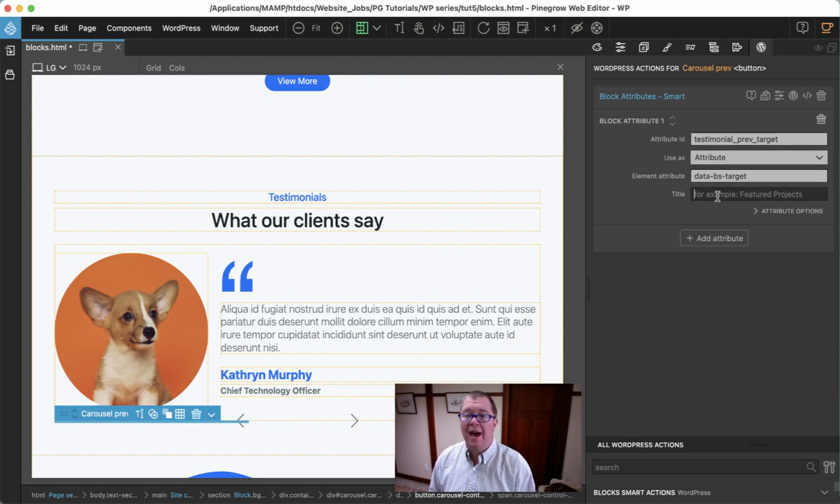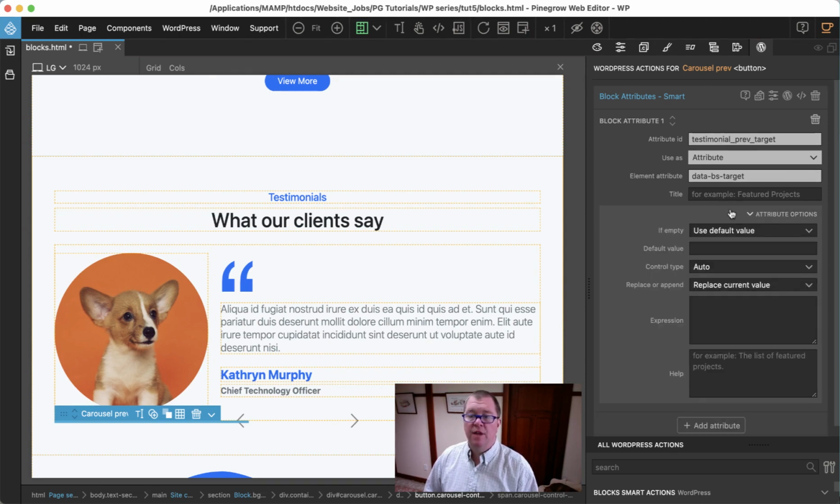We don't actually have to fill in a title here because this isn't going to be displayed to the end user. And then for the attribute option, we're going to say use default value. Yeah, I think that's the best way to go. Replace current value. And in this case, we'll give this a default value of hash carousel. I think this will work.